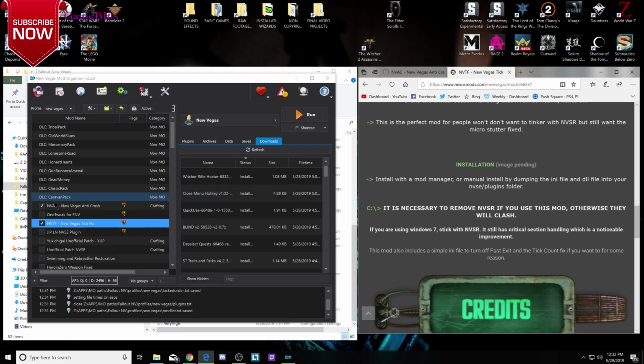So you can't use both of these, obviously. I just mentioned in this video, Windows 7 you want to use the NVSR that I showed. Windows 10 you want to use this tick fix. And it says here under their description, necessary to remove NVSR if you use this mod, otherwise they would clash. And it says here, if you're using Windows 7, stick with NVSR, and it will tell you why.